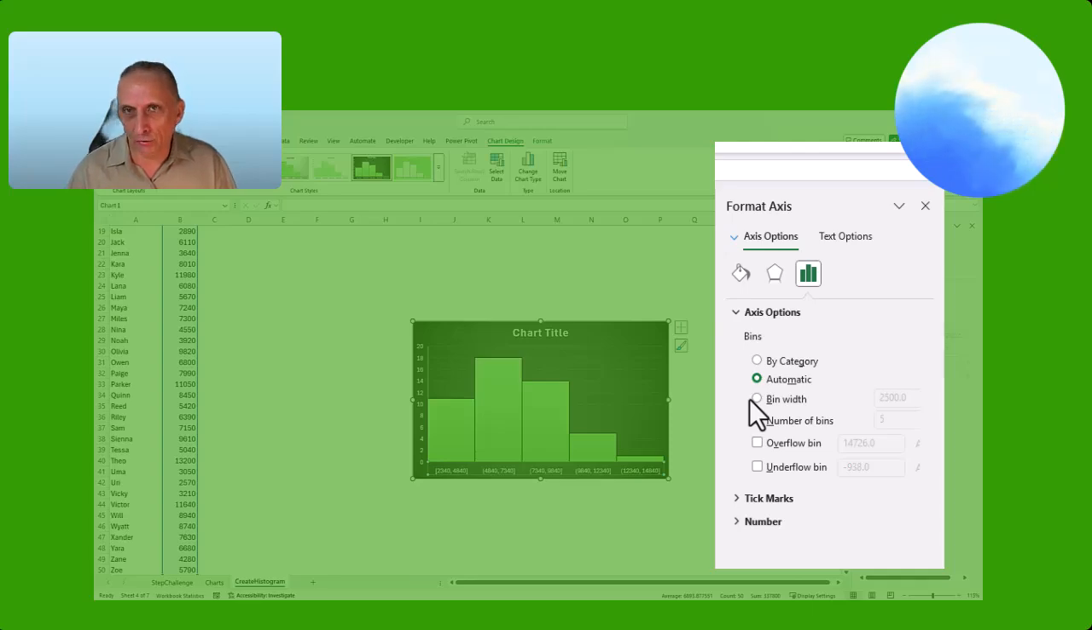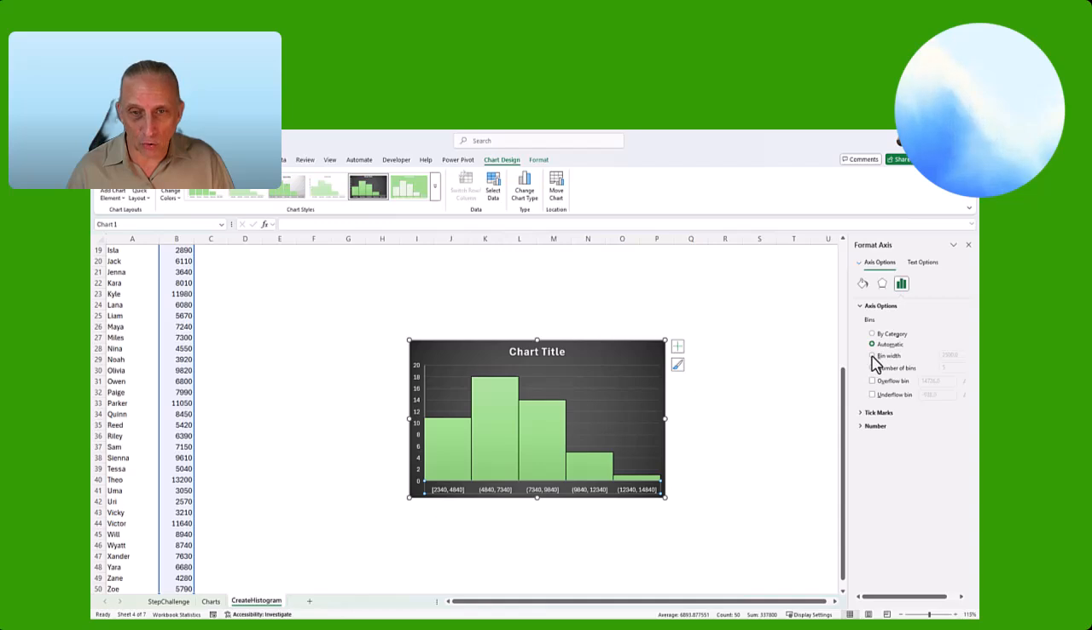Excel just took a guess, which we love that it does that. But now we're just going to set the bin width, and we're going to set it at 2,500. We'll talk about overflow and underflow in a minute, but that's really all you have to do is set your bins up. And hit tab. And now Bitey, do you want to explain how those bins work now that we've set it to 2,500 steps?